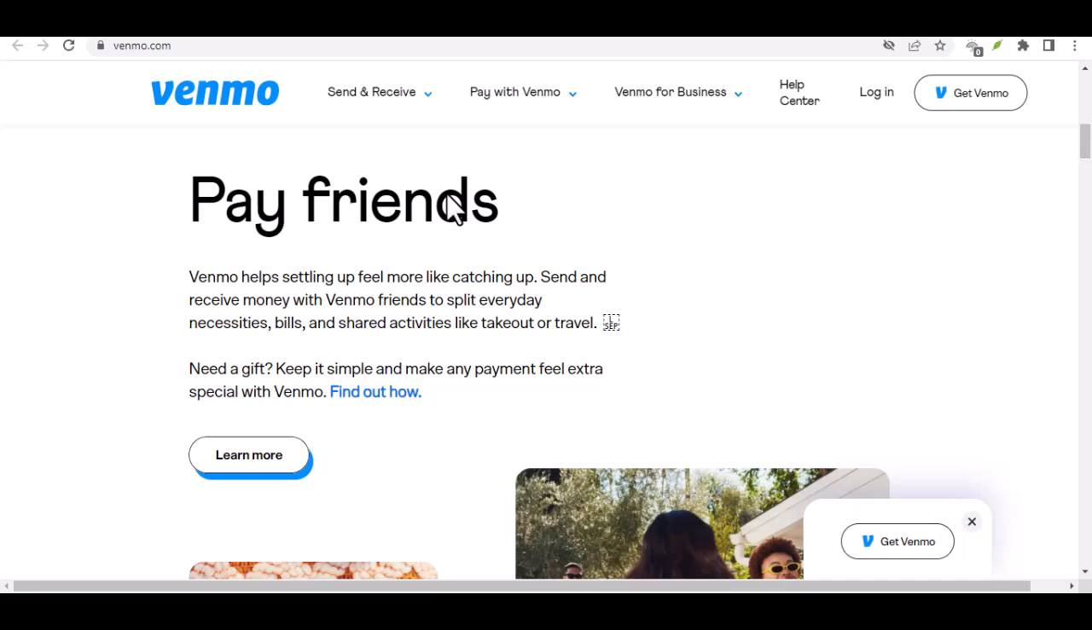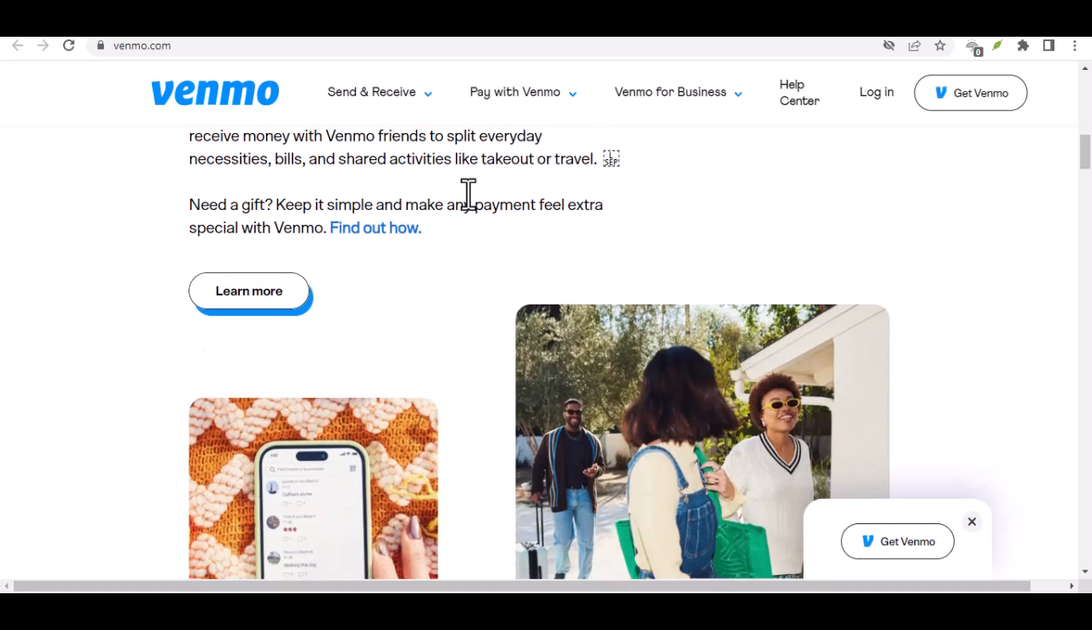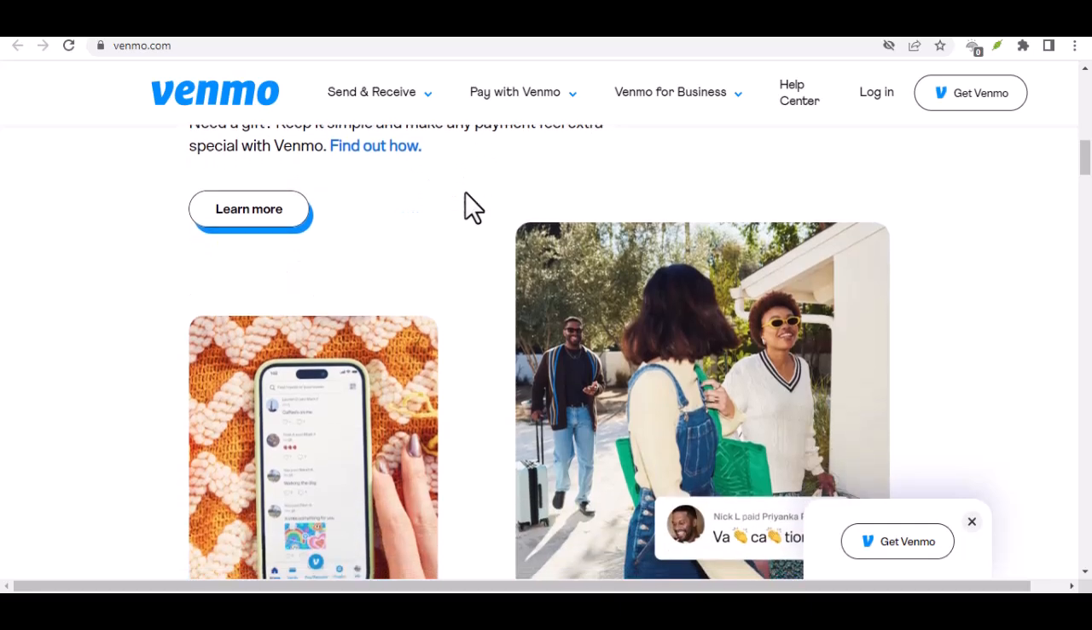Solution 1. Contact Venmo customer support. The first and most direct approach is to reach out to Venmo's customer support team. They may be able to assist you in recovering your account, especially if you can provide them with additional information such as your full name, date of birth, or previous transaction details.